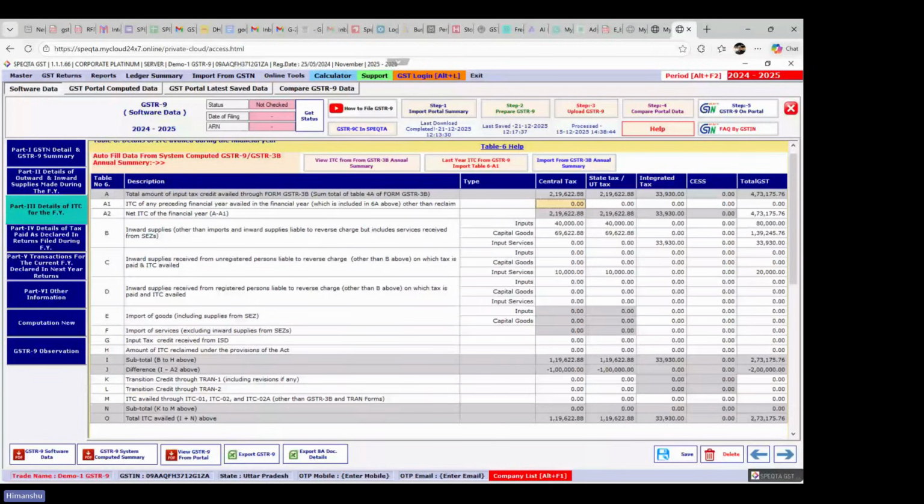Okay, the second question that comes from professionals or users: sir, last year I have filed 9, but unfortunately or unintentionally, the figures in 8C and in table number 13 could not be filled. Should I report this in table 6A1? Yes or no?